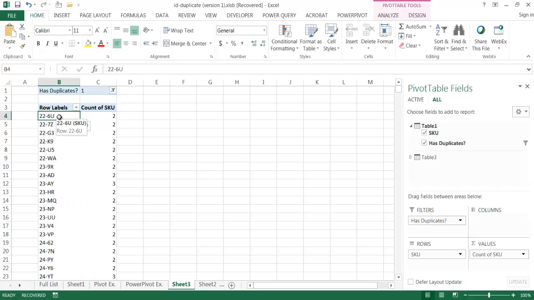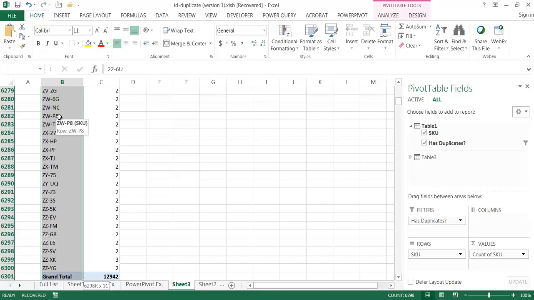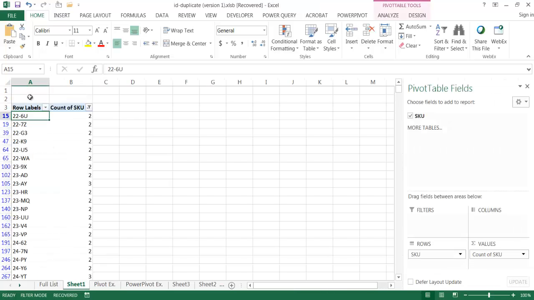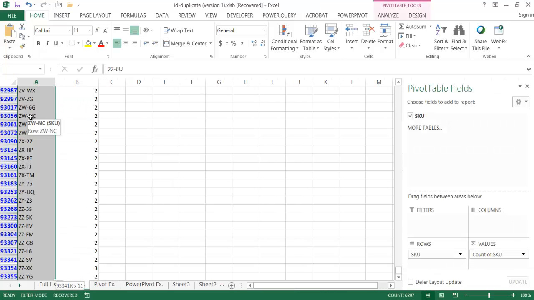If I click OK, you'll see that it's taken these. Let me press Control Shift down arrow, and then keep the Shift key pressed and press up arrow, and you can see that it's picked out 6297. If I go back into the pivot table, which is over here in sheet one, and press Control Shift down arrow, you can see it's counted the same, 6297. So basically, either using Power Pivot or pivot table, we can get the same value, indicating which of the rows are duplicates.